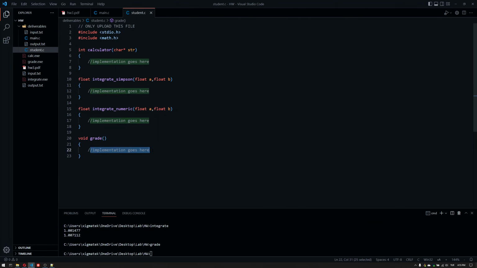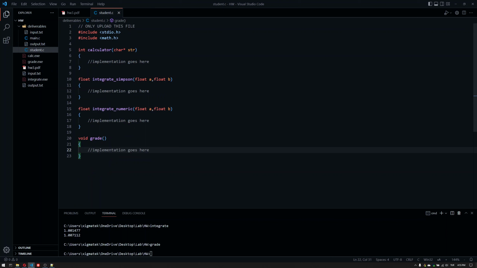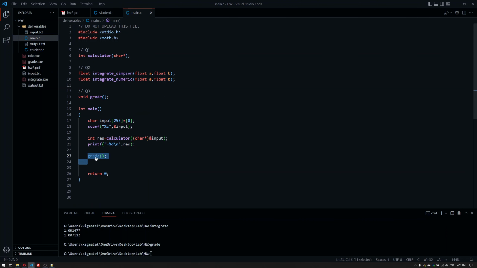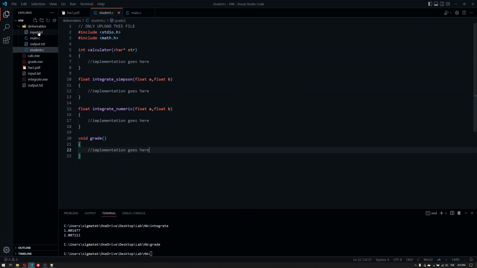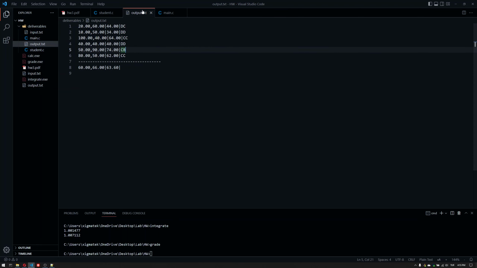And the function is here. Since it doesn't need any input or output, it is just a void function without any arguments. It will always look for an input.txt file, and it will always generate the results in output.txt. That's it. So you can just call grade here, and that's basically it. I will provide you an example file, therefore you can just use that. But since it is quite obvious how input.txt is generated, you can see it's a comma separated file, and the output is like this.